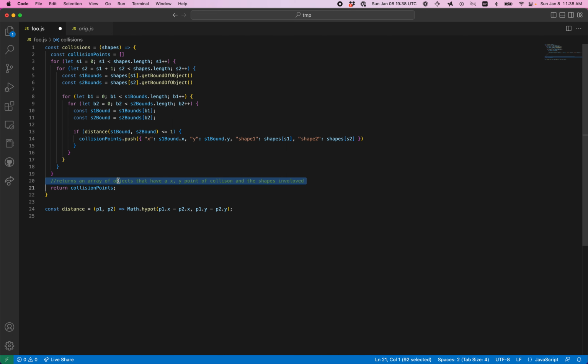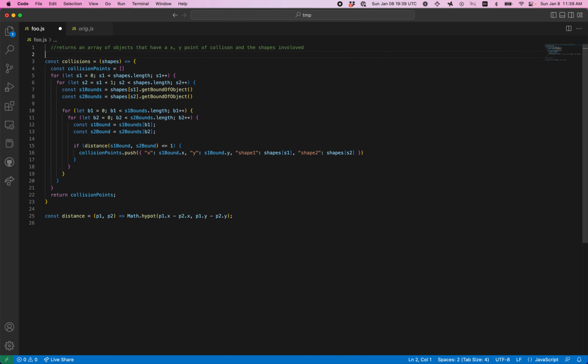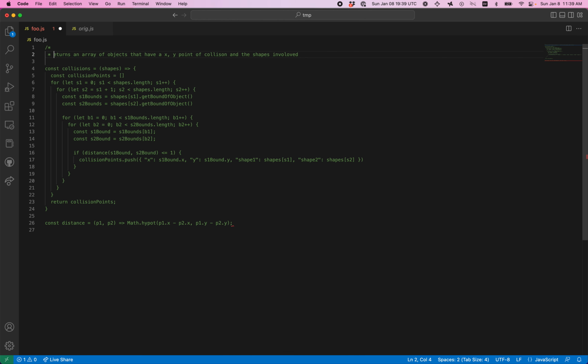Just as a matter of convention, I'm going to take this comment, which is a good comment about what this function does, and it is in fact so good, we should put it up here. Typically, there's two styles of comments in JavaScript. More important comments sometimes use this style. A comment like this right before a function is generally read as the documentation of what this function does. So now we have a function and the documentation for it, so someone who's reading this code can see, okay, collisions returns an array of objects that have an XY point of collision and the shapes involved.